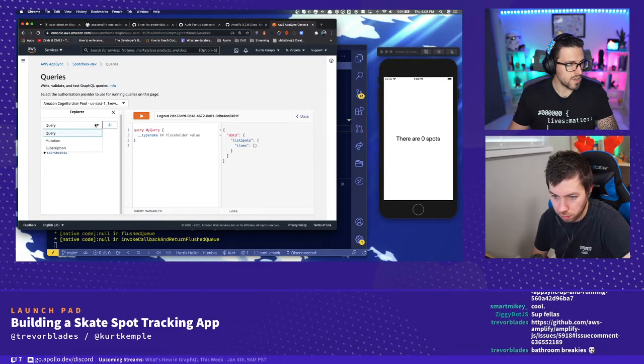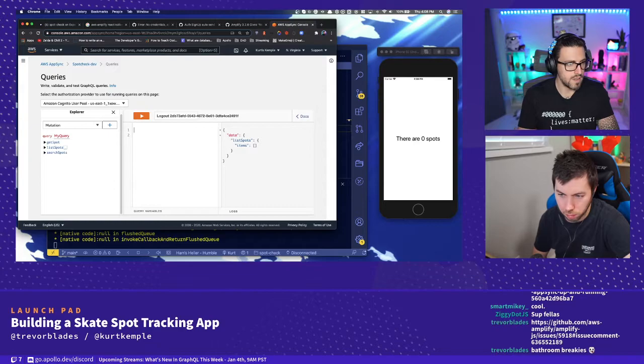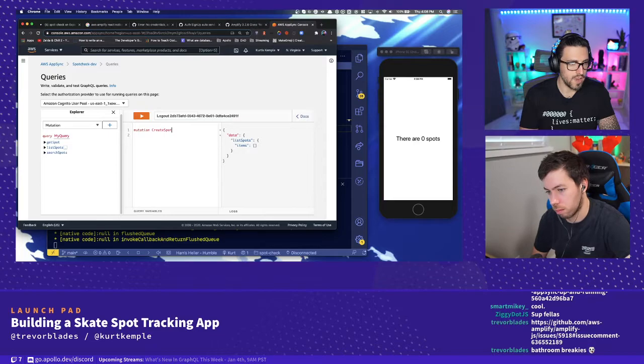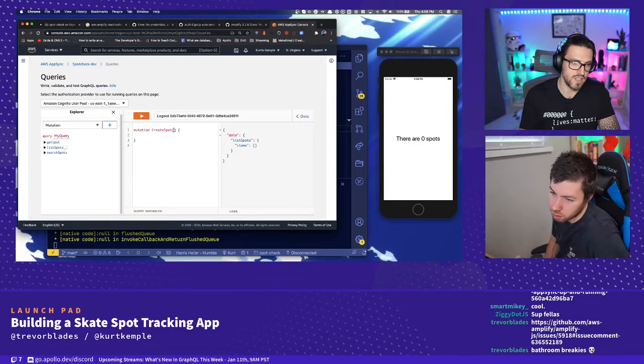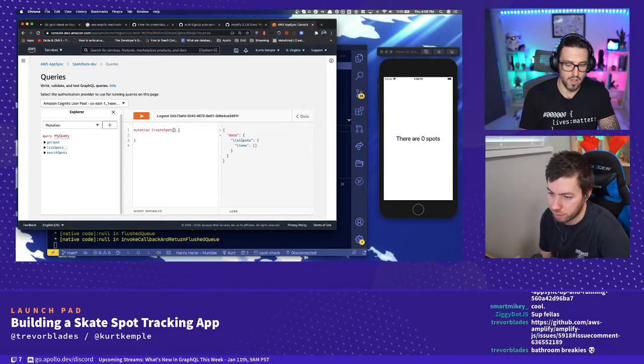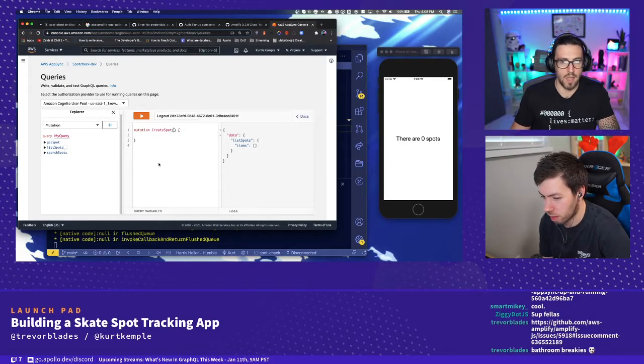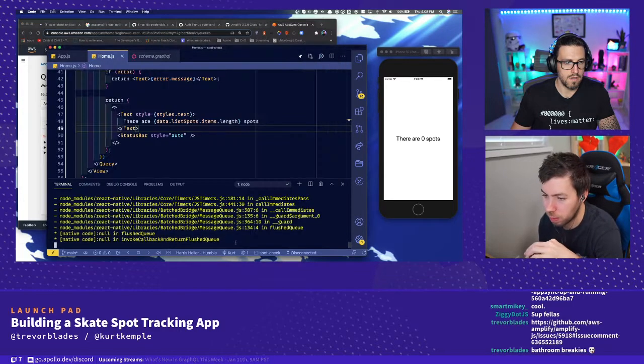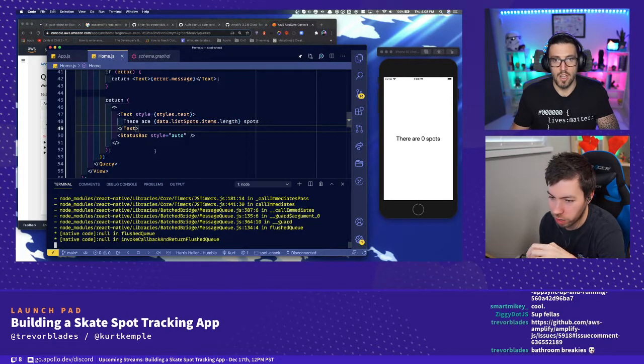Okay. So we're gonna switch over here to mutation. We're gonna get rid of this. Mutation. We'll call this createSpot. Oh, that's going to take an input. How does this work? So we want like $input. Yeah, you want to create a variable. Maybe we can just do it in the app. Oh, you want to just do it in the app instead? Yeah, we'll build a form that allows us to create a spot.